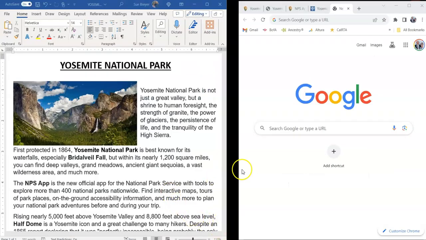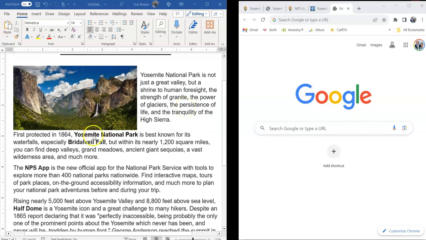As you can see, I've got two items open here on my computer screen. On the right-hand side, I have Google Chrome opened up, and I have a few tabs up here that are ready to go, so that'll provide me with some easy access. On the left here, you can see I have a document on Yosemite National Park, and this document includes a photo that you can see here, a few paragraphs of narration, and a few items here that are in bold lettering.